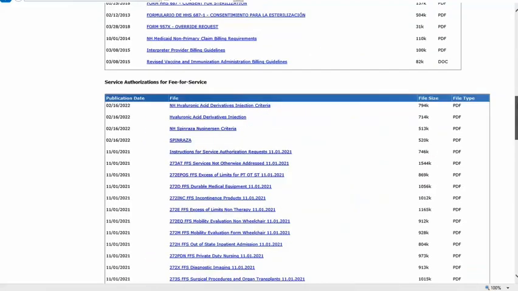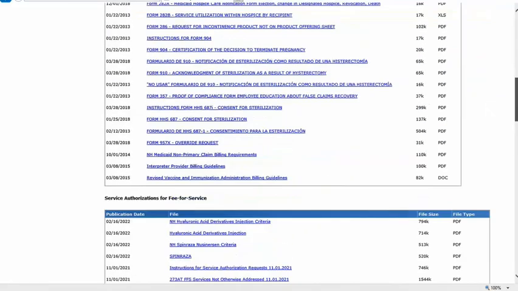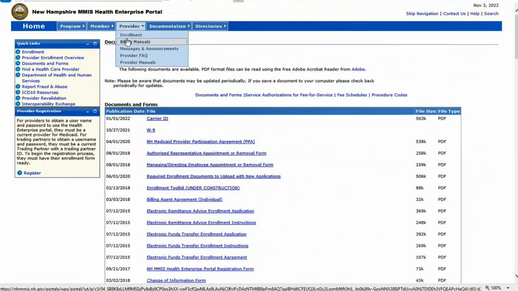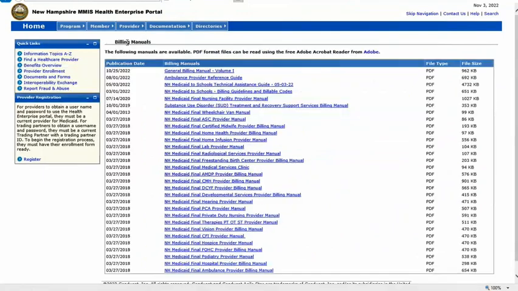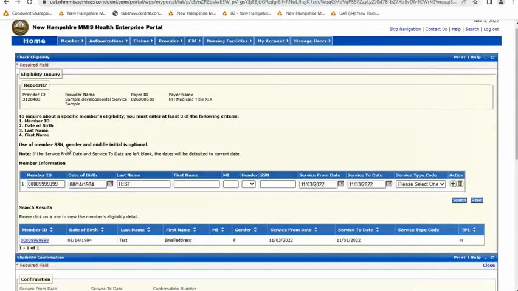On this page, we also have our fee schedules posted. And this is our tab for billing manuals as well. And again, this is prior to logging into the portal. So once you're logged in, this wouldn't be here. You have a different view. It would look like this.